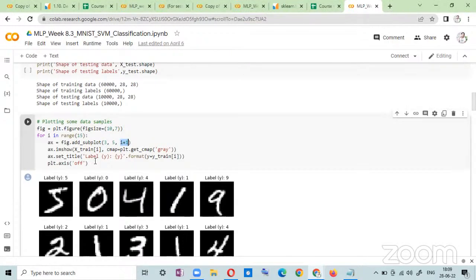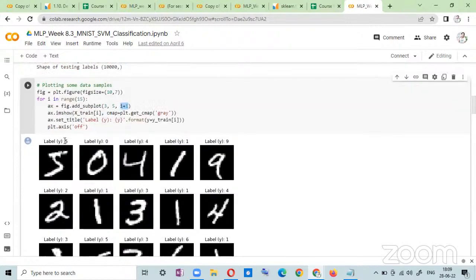See, 0 plus 1 is the first position. When i gets to 1, this is the second position, then the third position, fourth position, fifth position. i will start from 0.